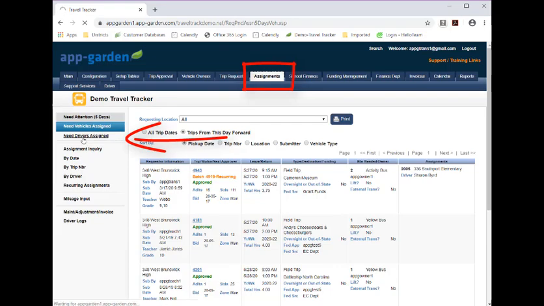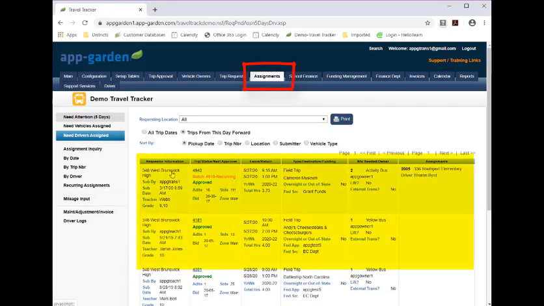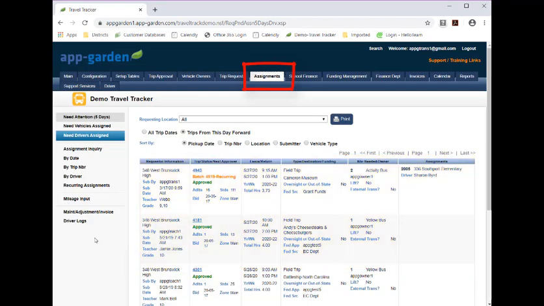You also have the option over on the left of Need Drivers Assigned. This is another view so that you can see any trips that are going out in 5 days or less. Maybe they have the vehicle assigned, but they don't have the driver assigned yet. And so you can also work from this view. The most important thing again is that these need attention because they are going out in 5 days or less and have not had the assignment made.